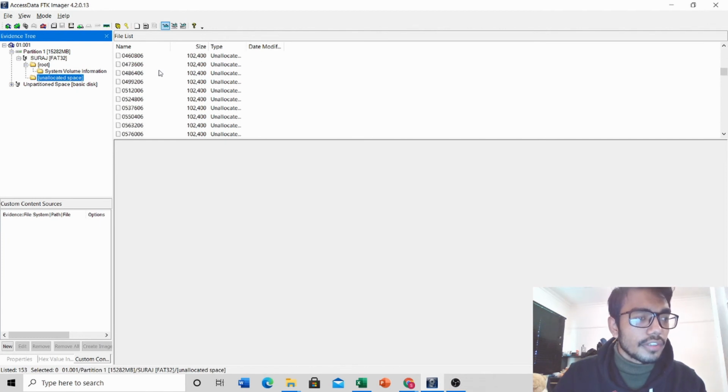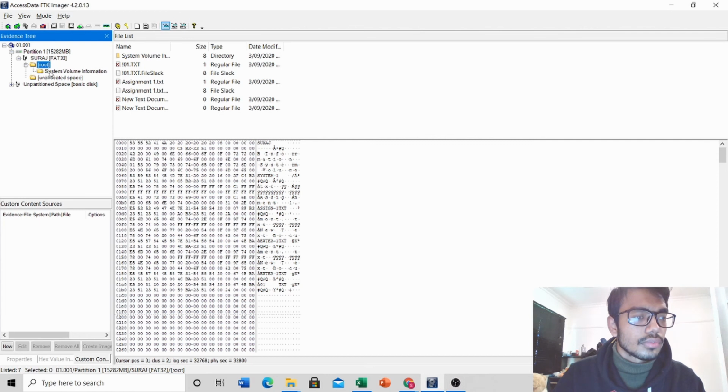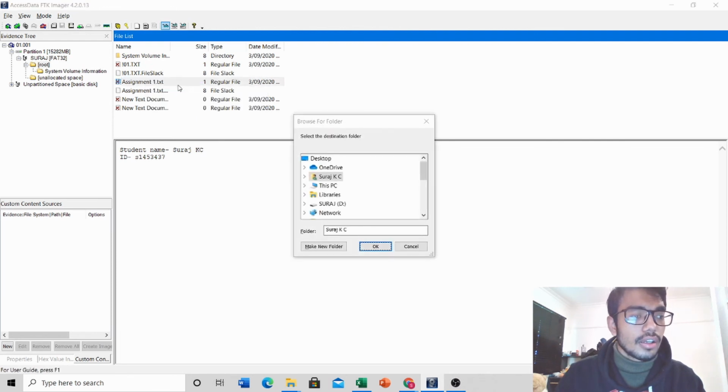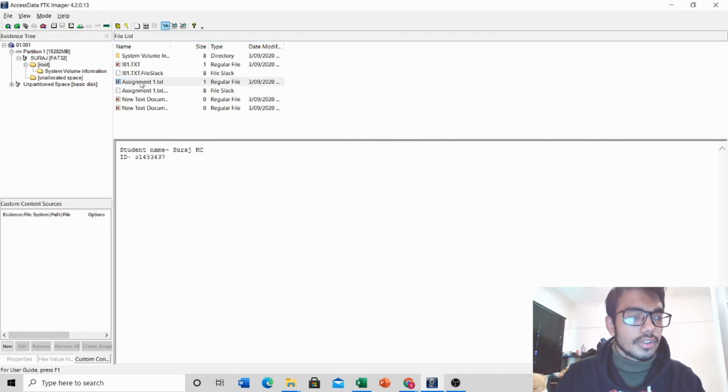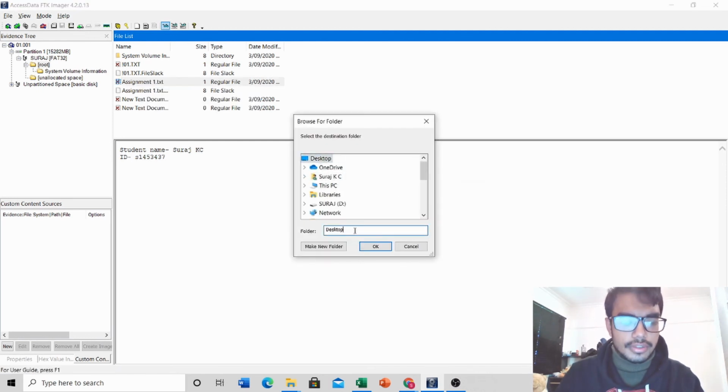We can see the different files here, in the root text files. Now I think this is the one. Look, we have found the one we deleted. We can see it here. Now I'm going to export this file. Export file.